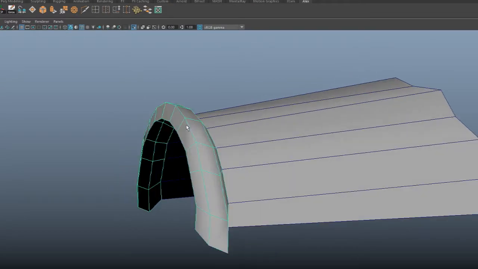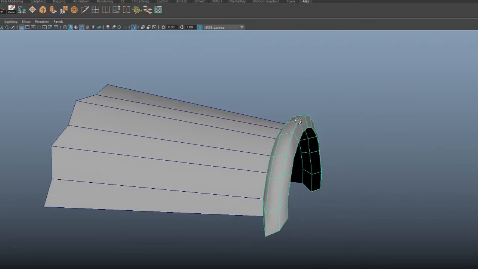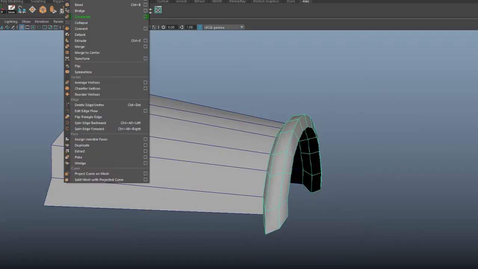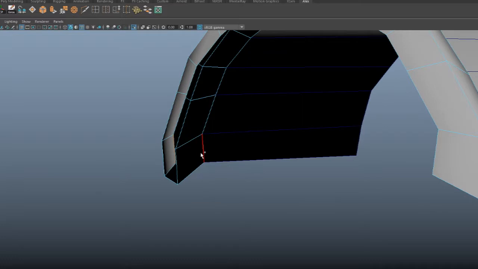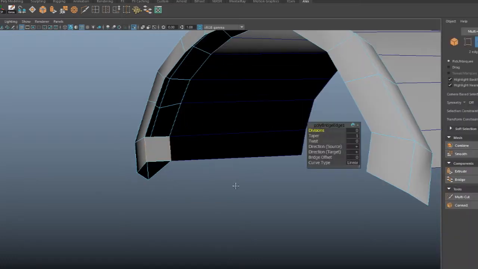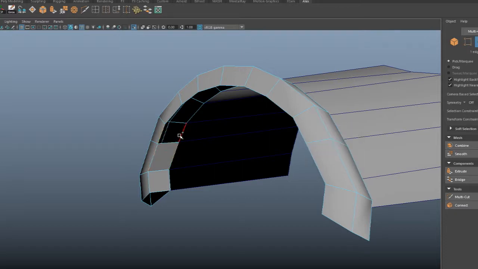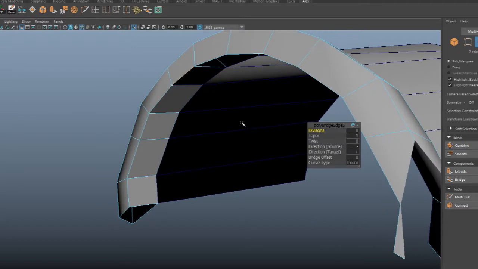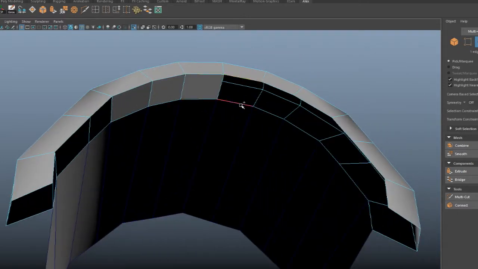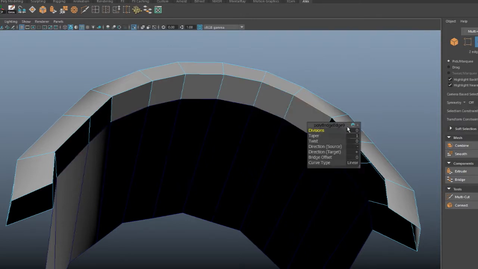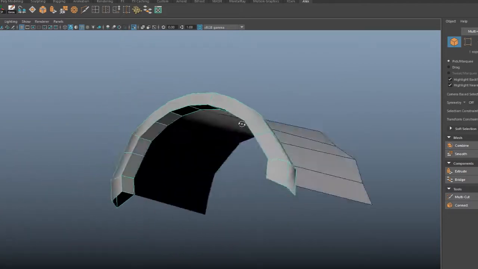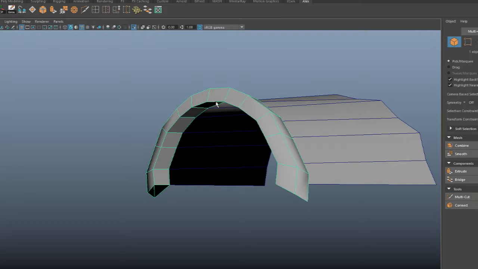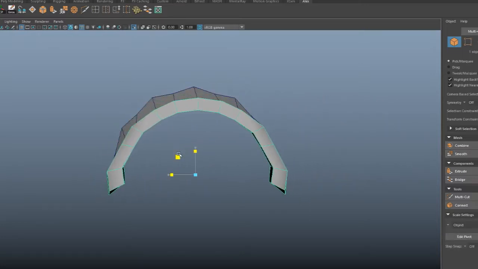Alright, so I figured out what I'm going to do. I've detached these faces from this piece by just selecting those faces and going to Edit Mesh, Extract. And what I'm going to do is just bridge these edges together. So in Modeling Toolkit, let's do Bridge, G to repeat the previous action. I'm just going to do that for all these. Alright. I'm going to move this down a little and scale it in just a little bit.